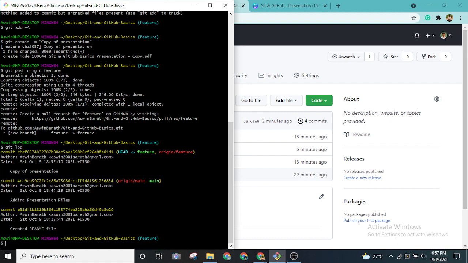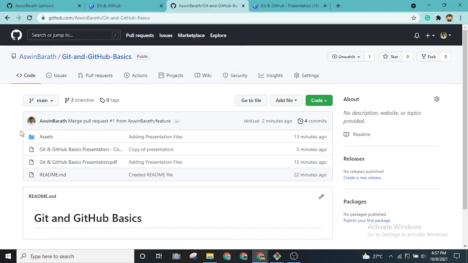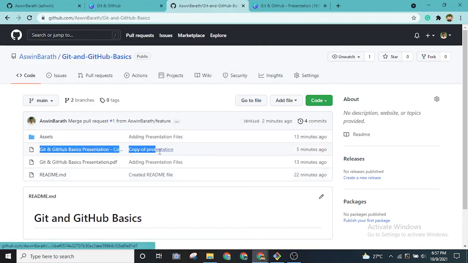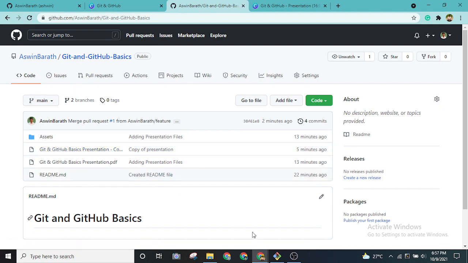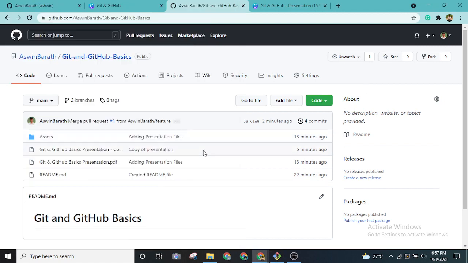So what we can do, we can go back to our main branch using git checkout main. Okay, and we can type git pull. So what git pull will do, so whatever changes were made by me, right, I created a copy of presentation and I did all of this in a new branch called feature, right? So let's say that feature was created by someone who is present over here, right? So you are the one who actually committed this, and it is present over here now.